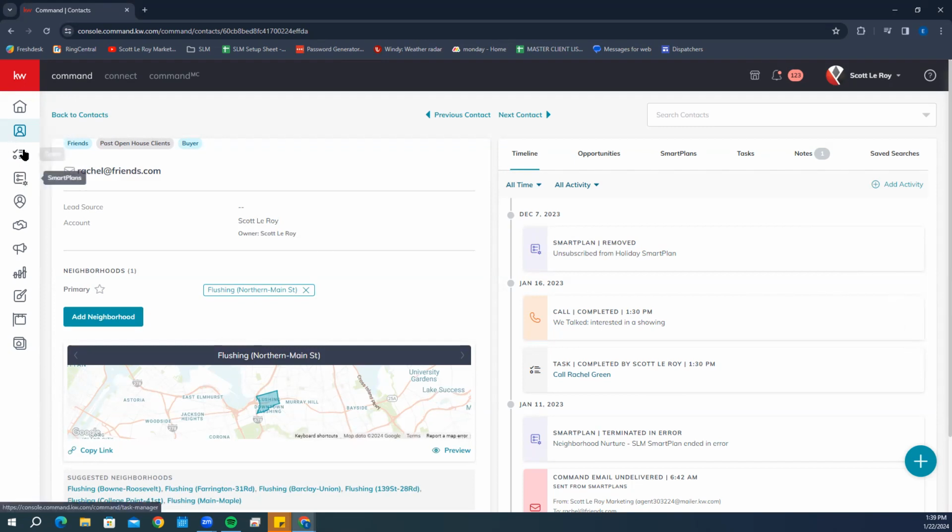All right, next we're going to go on to our tasks. Tasks is going to be the next icon down on the line.